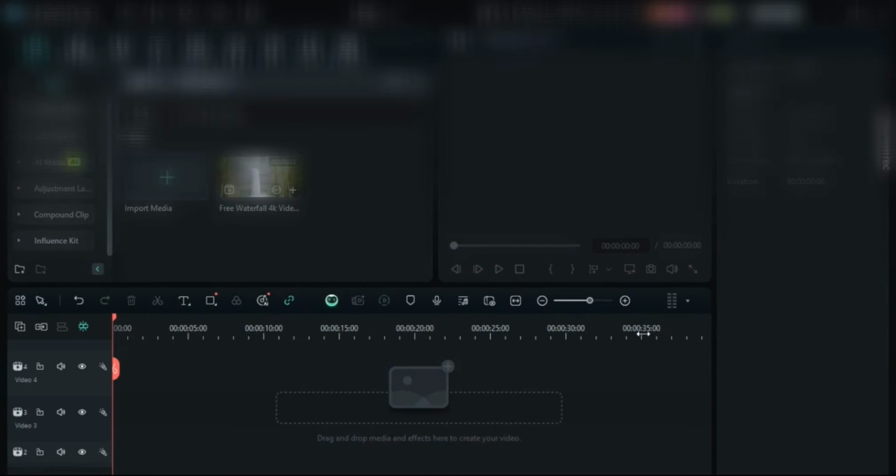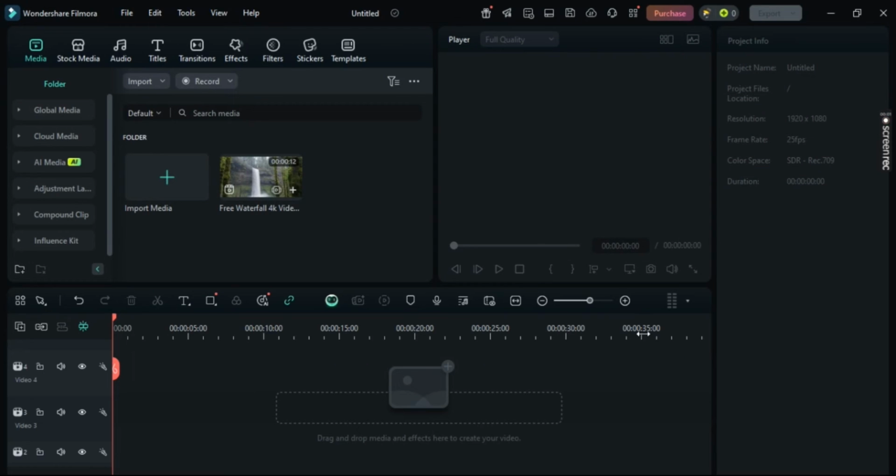Hey guys, wanna know how to change the aspect ratio of your project in Filmora? Well, no worries. In this video, I'm going to show you how to do it. It's super simple, so let's get straight to it.